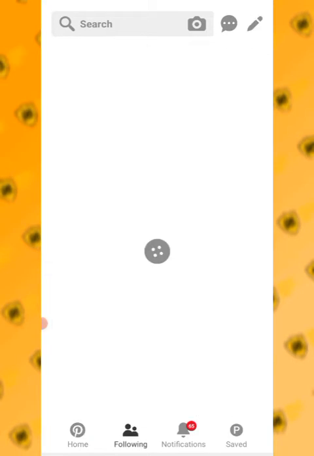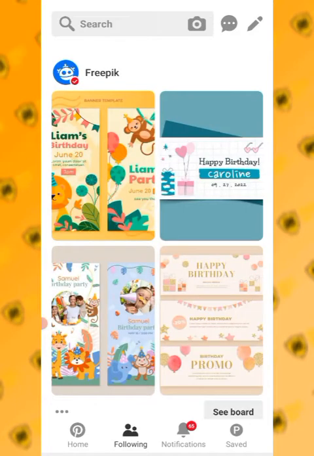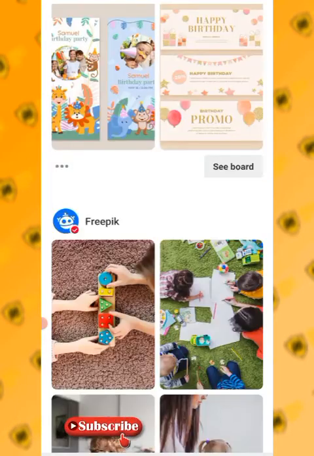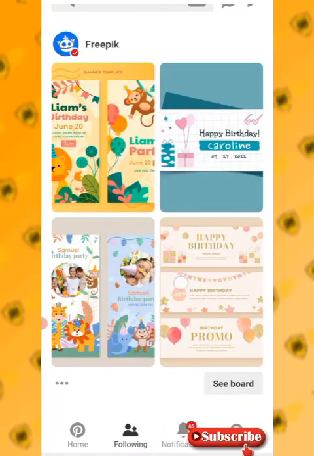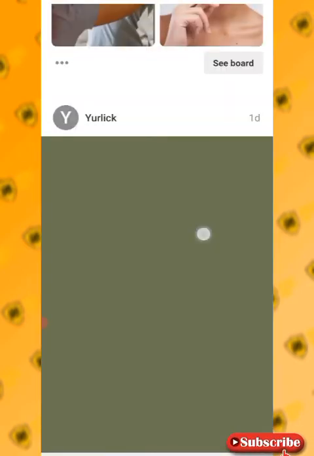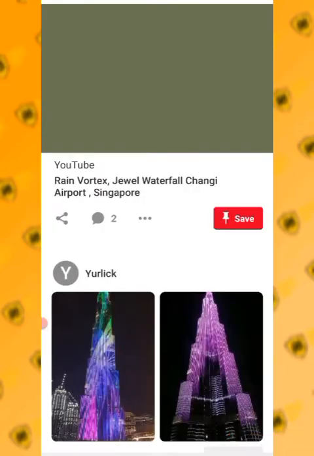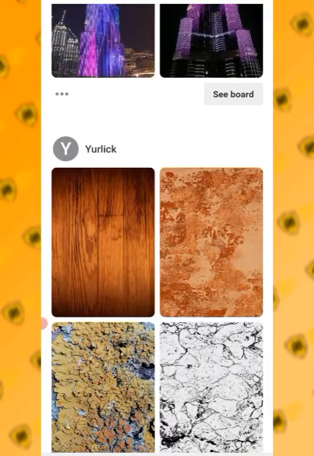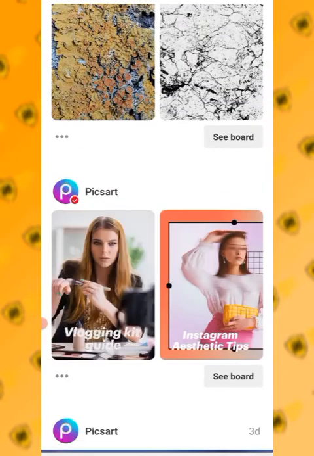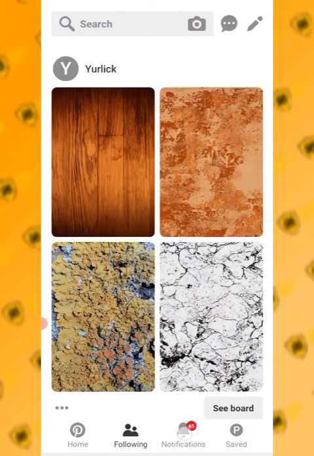You're following those people that you are actually following, based on your search. For example, you can follow Free Pink. You can follow them depending on what you are doing here. You can follow them for, let's say, backgrounds and designs. You can follow Pixellab and all. So this is your notification.